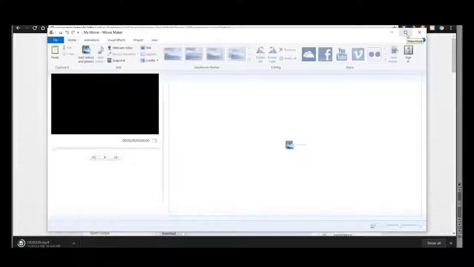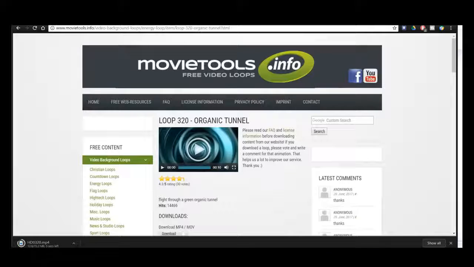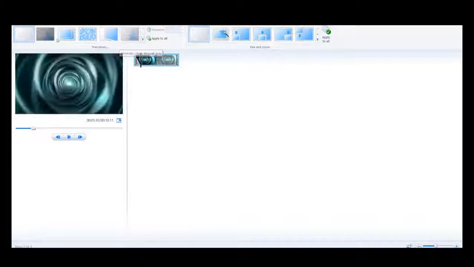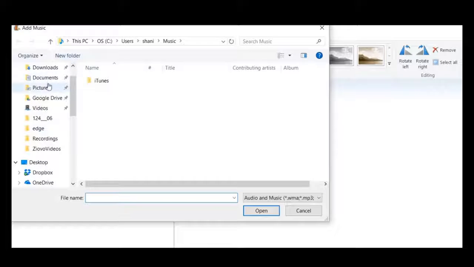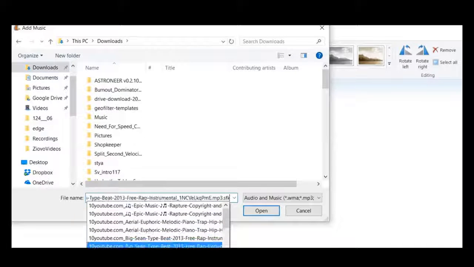But if you don't want to find a template, it's really easy to make your own Movie Maker intro. All you have to do is go to a website that has looping background videos and find a background you like for your intro. You download it, you put it into Movie Maker, and then you can add whatever transitions you want, like a fade or something. And then after you find your background, you just have to find some free music or any music you like that's non-copyrighted. And you can use a ton of different YouTube channels to do that.